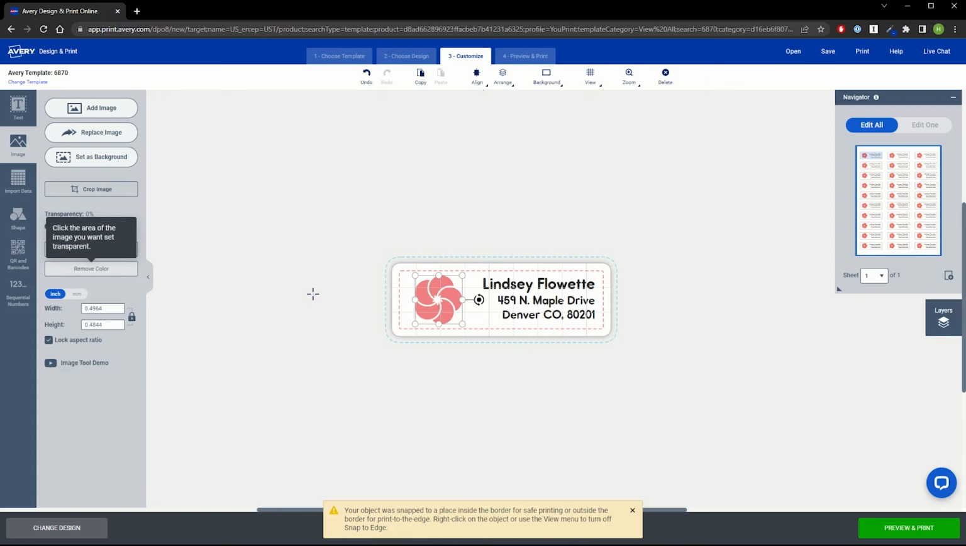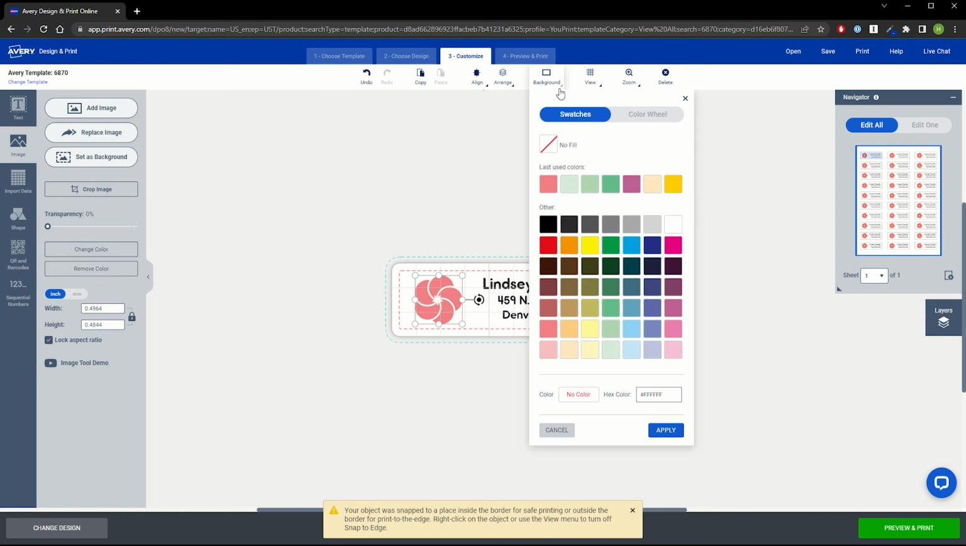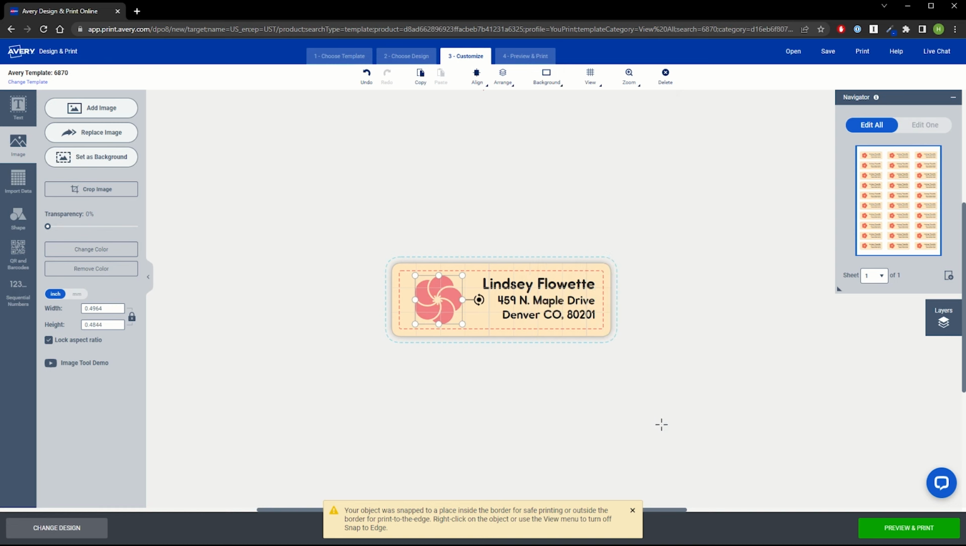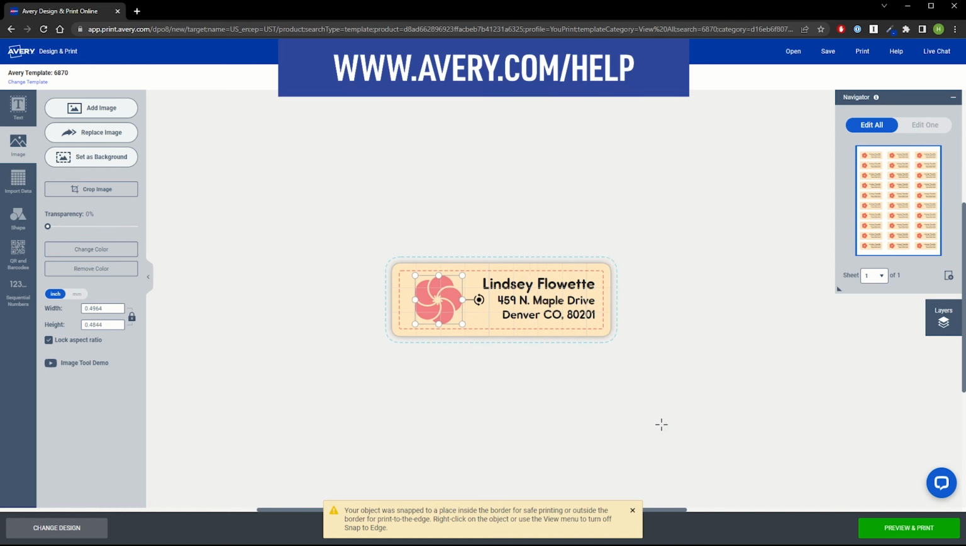To change the background color, we can click Background at the top and select a color to apply it to our entire template. If you want to add different colors to each label or card on the sheet, you can use the Shapes tool. If you need more help, visit avery.com/help for more information and to contact our care team.